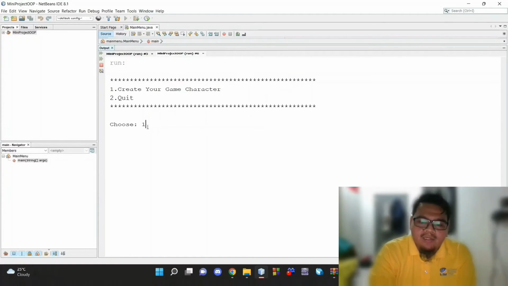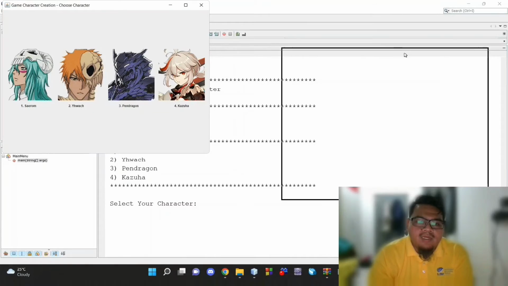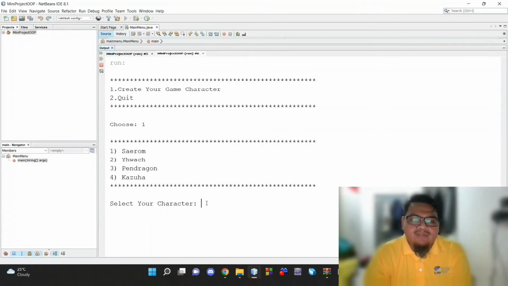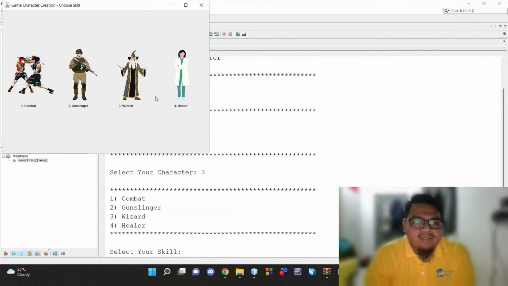So we choose one, and then it will show the picture of the characters and the selection. Which one do you prefer? So we take 3 for a Pendragon.